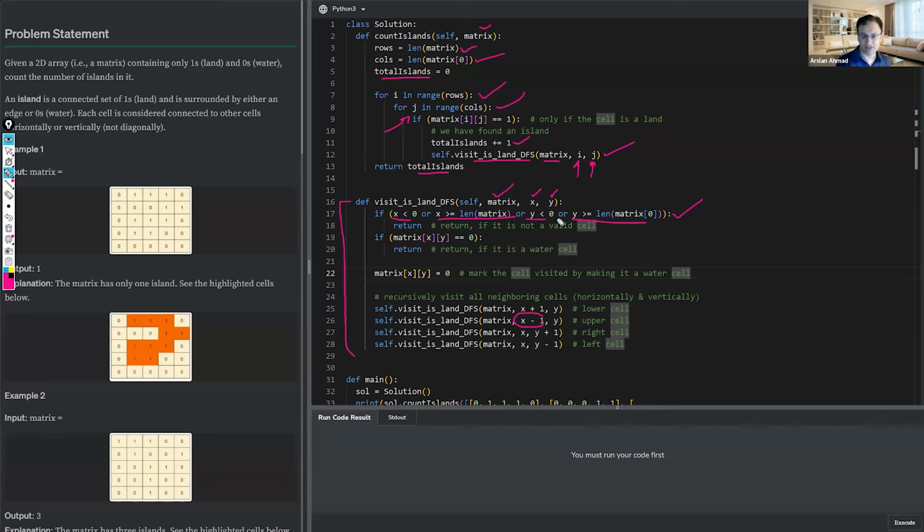So this check ensures that X and Y are pointing to a valid cell of that matrix. This is a very, very important, crucial condition. If it's not valid, simply return. It's like reaching a null node or going outside the boundary of the tree, so we simply return. This check limits you within the matrix, so that you don't crash by going outside the matrix and trying to find a cell which is not there.